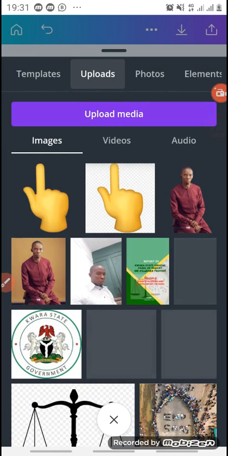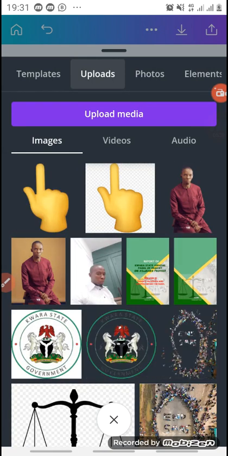Look at my picture. Can you see that picture that I used to do the advert for this group? This is the original picture. When I was telling you about removing background, I removed this particular background using the website remove.bg. Do you understand? So these pictures were actually downloaded from my phone.